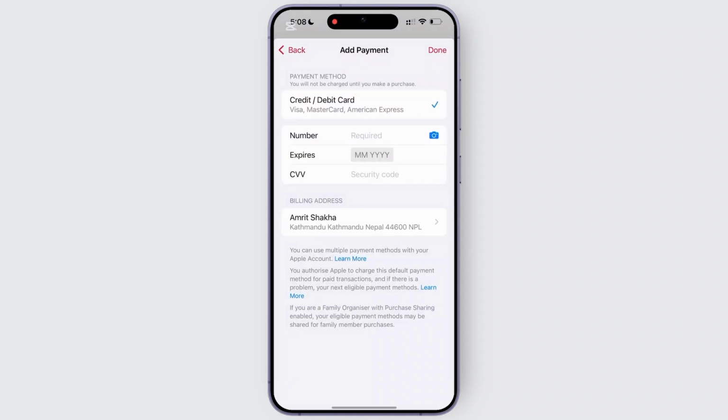And once you are verified, you need to add your payment method. Simply complete this process as prompted, and after that, you are all set. Now you can enjoy Apple Music with a student discount, getting access to millions of songs, curated playlists, and even exclusive content.